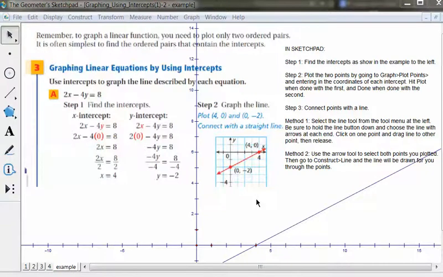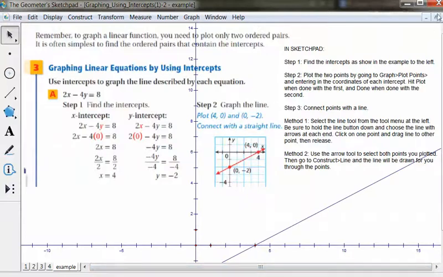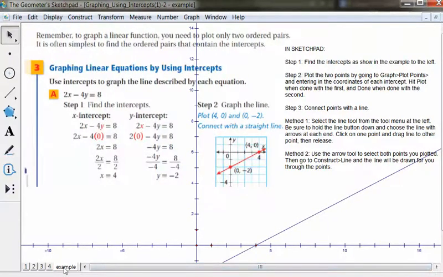In this video, we are going to go over how to do the graphing using intercepts assignment from Chapter 5. I've already opened up the Sketchpad file, and I opened it to the page that says example. If you're using Sketchpad 4, you might have to click on the maximize button up at the top, the little square. I've already done that, so I can see my page tabs down at the bottom. There are 4 pages plus this example page.